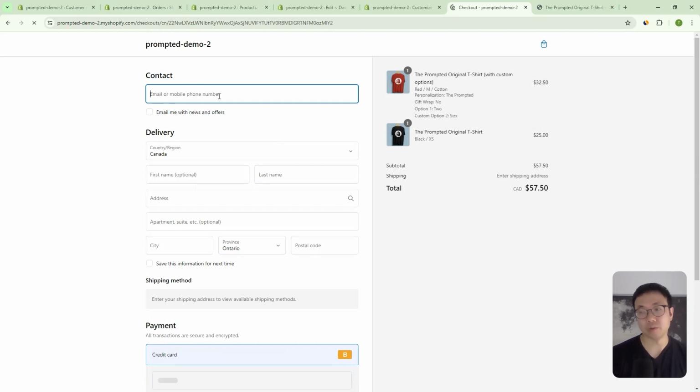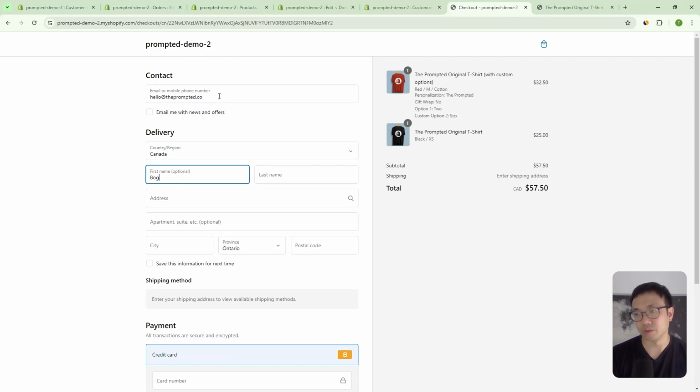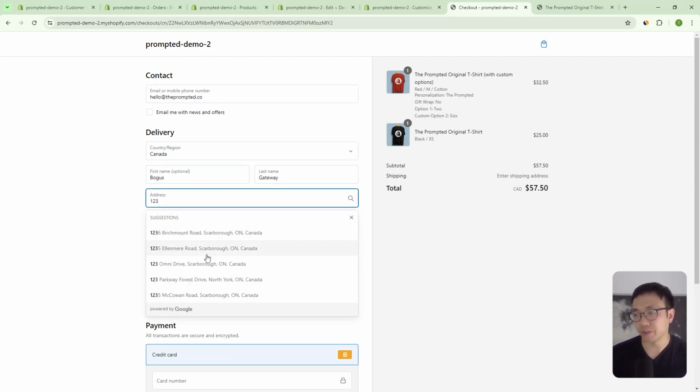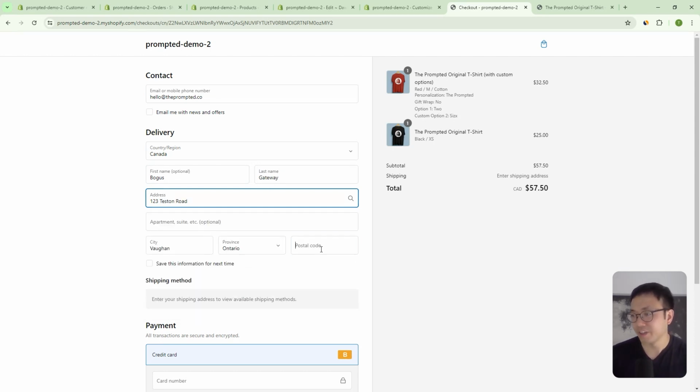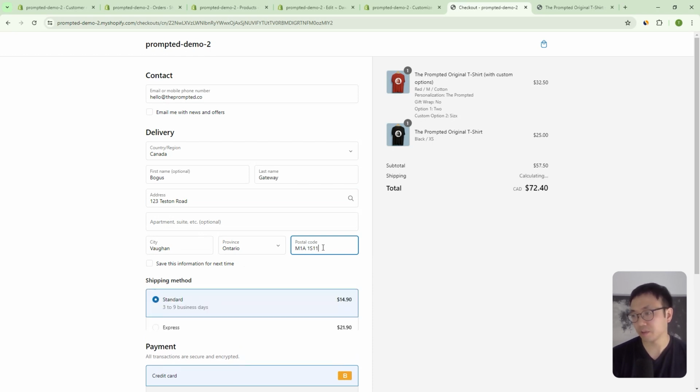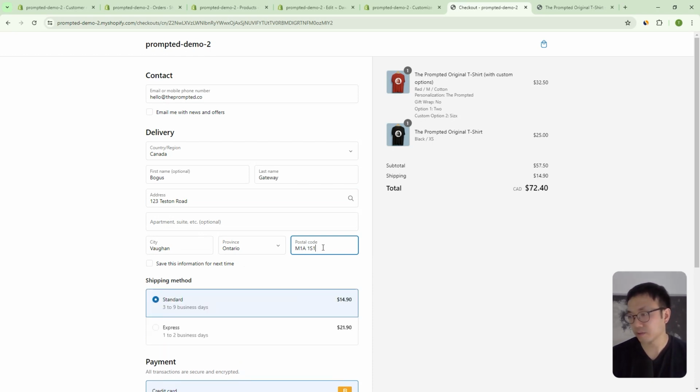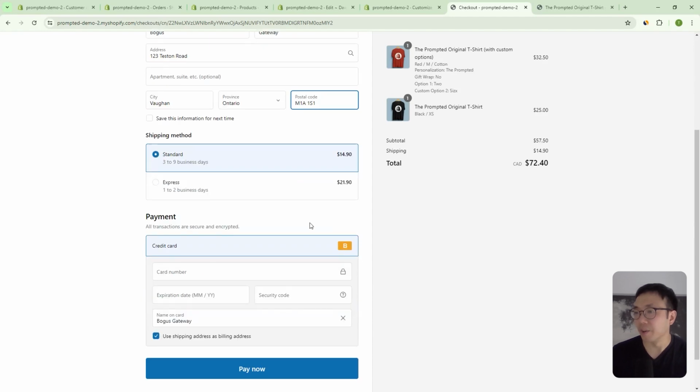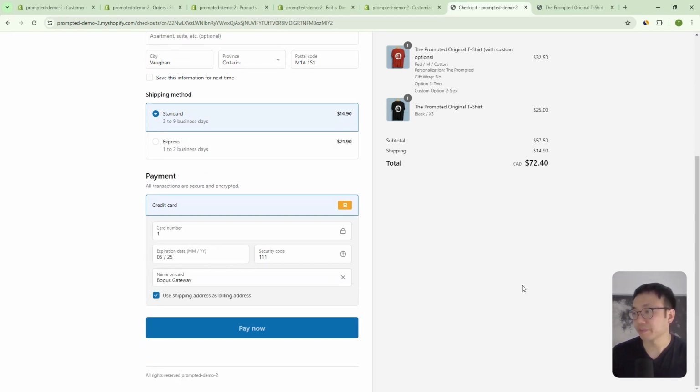And we're going to put in an email. We're going to just do a random address here. Testing, sure. Just a random postal code. No, that's not correct. There we go, something like this. And we are going to use the bogus gateway, which allows you to do these mock orders. So I'll pay now.